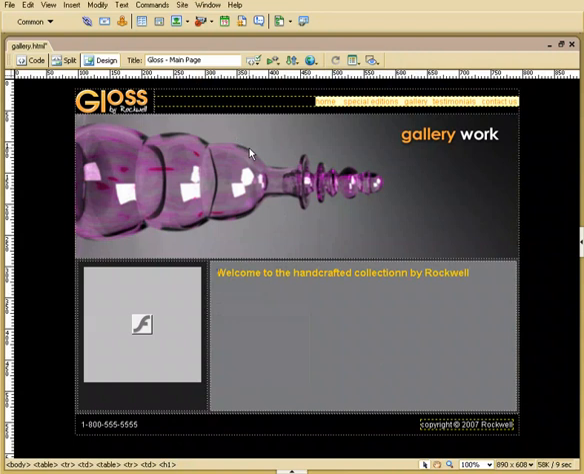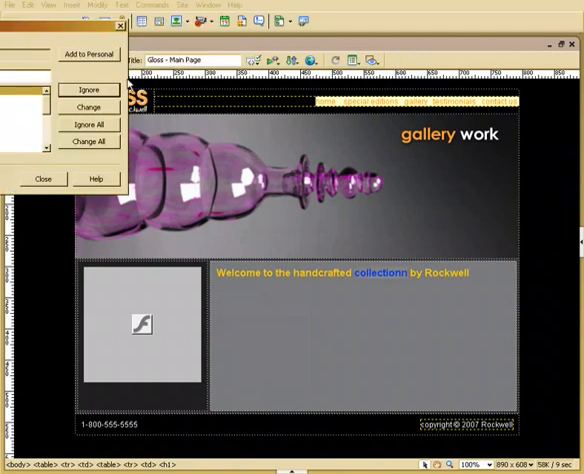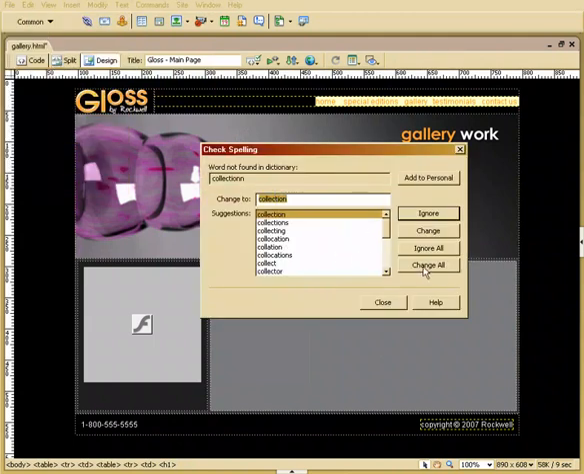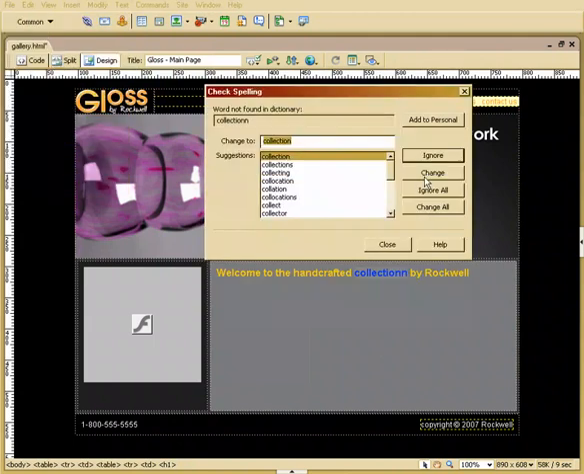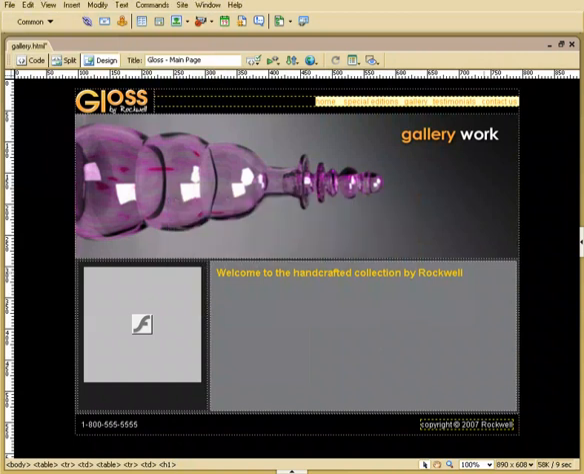Now Shift F7 is a shortcut. You can also go to text, check spelling. Okay, and it picked up that as a misspelling here. So we'll say change. Okay, and there we go. Pick that up.